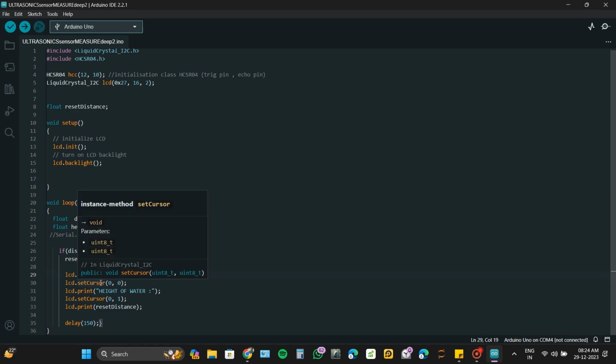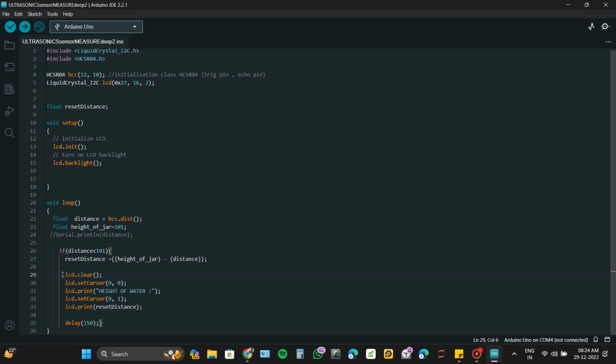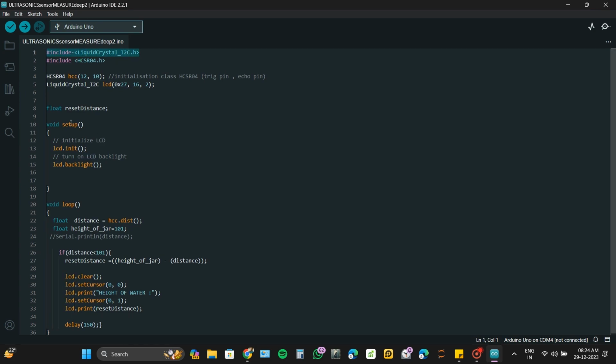Okay, and that height will be assigned to this variable, reset distance. Next is lcd.clear. This header file has everything, all our functions, already defined, so we just need to use it, that's all.